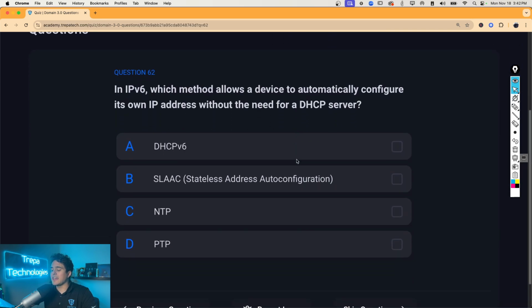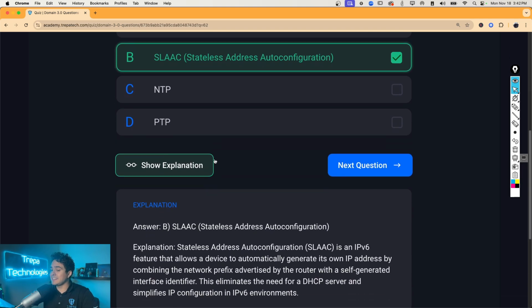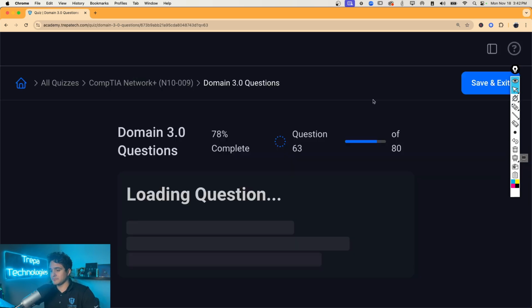Question 62. In IPv6, which method allows a device to automatically configure its own IP address without the need for a DHCP server? So this is an IPv6 addressing feature that allows you to send an ICMPv6 solicitation, get the default gateway, and create your own IP address in SLAAC. It's called stateless address auto configuration. Now, DHCP version 6 is a thing. It is. But you technically don't need it. A lot of administrators still use it. It's just familiarity, maybe some advanced features you want to use, but we don't technically need it in IPv6 for dynamically addressing IP information. Go ahead and pause the video if you'd like to read the explanation.